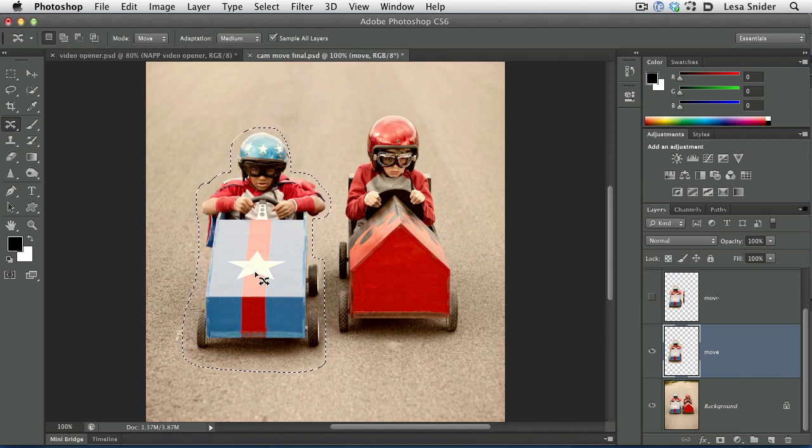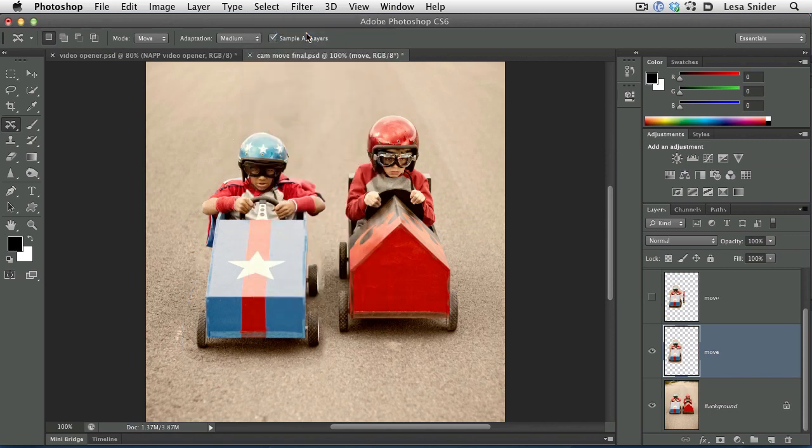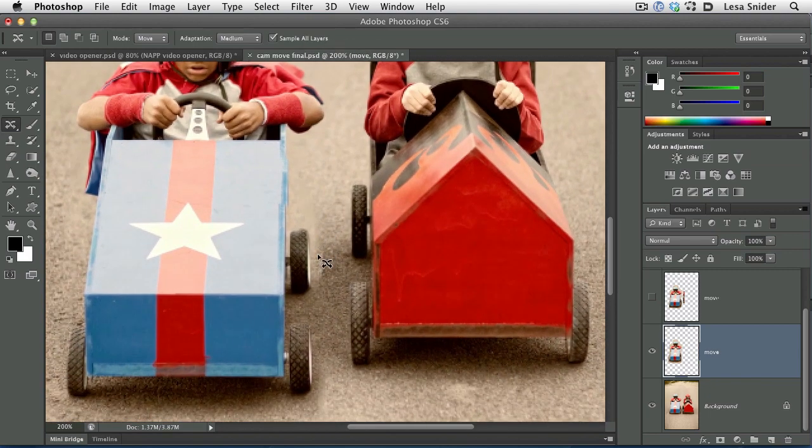Now at this point, we're finished with our selection, so we can trot up to the Select menu and choose Deselect, or simply press Command D for deselect on a Mac, or Control D for deselect on a PC to get rid of those marching ants. Now, as I said, we've got a little bit of cleanup to do here around the wheels, a little bit here and a little bit here.